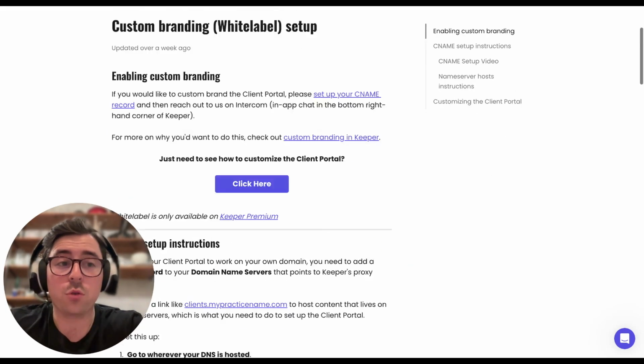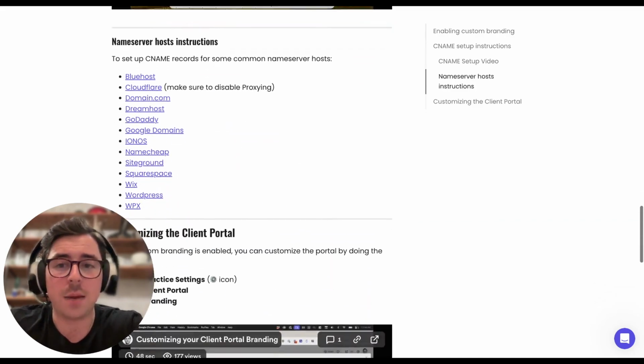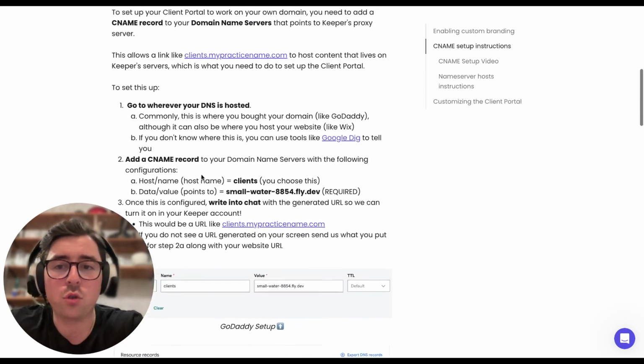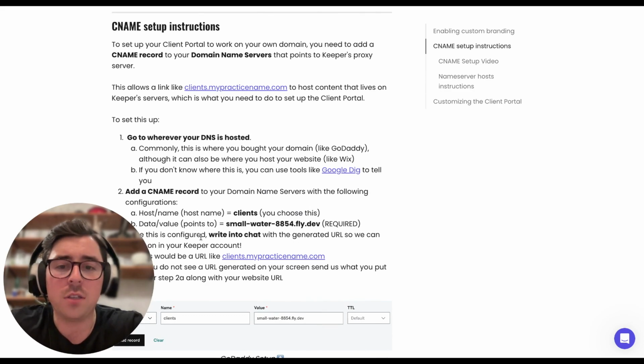Once you're here, I'm going to have you scroll down on this page until you see the hyperlinks under the name server host instructions. Based on the name server host that you use, click on the appropriate link, and it's going to have instructions on how you can create a CNAME record. Just make sure that once you are creating the CNAME record, you scroll up to the top of this article and you follow these instructions.